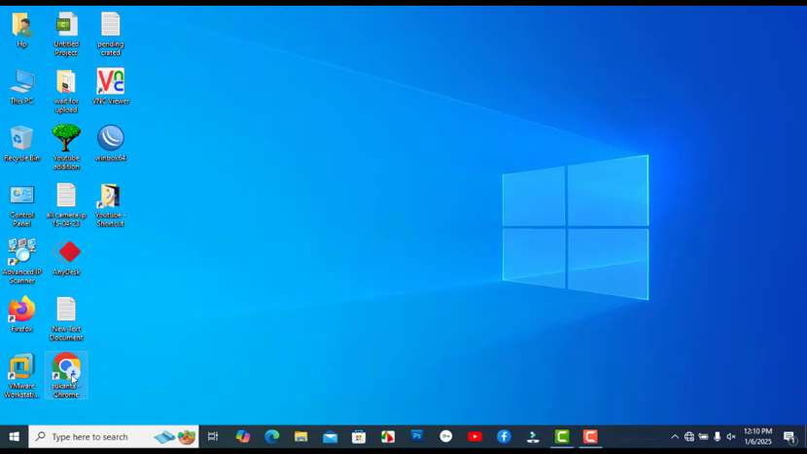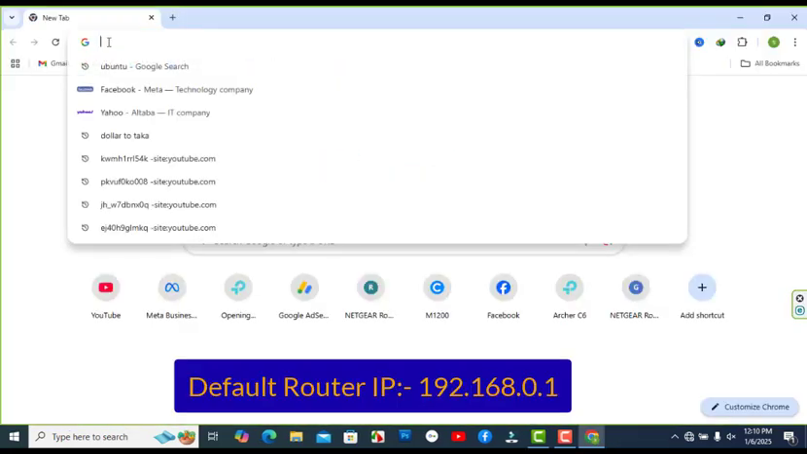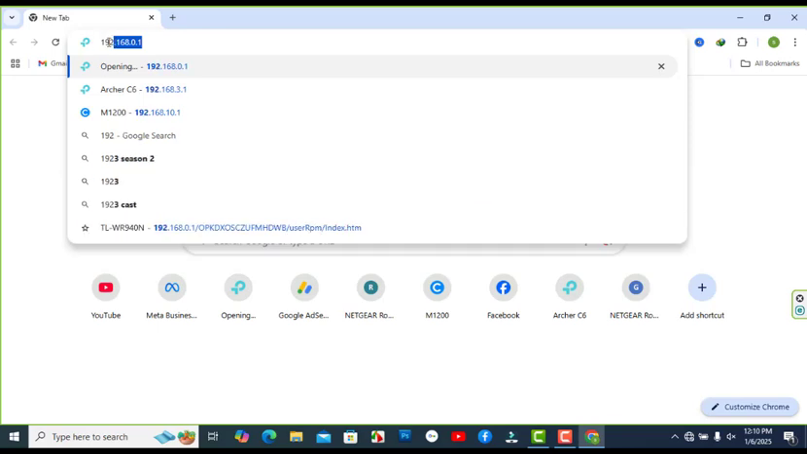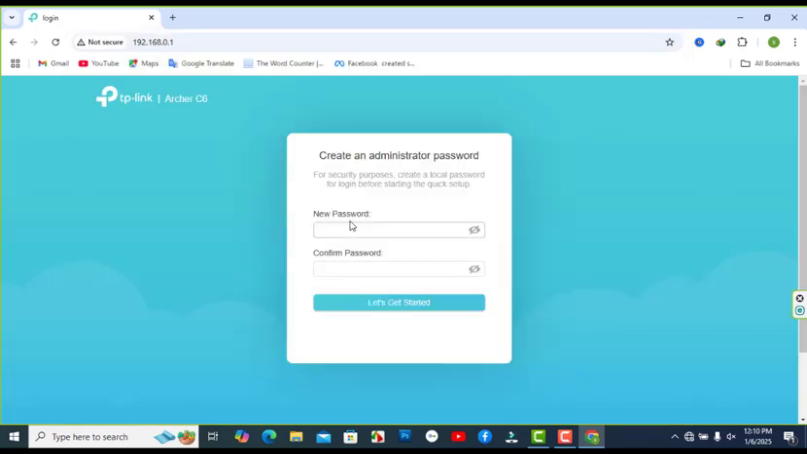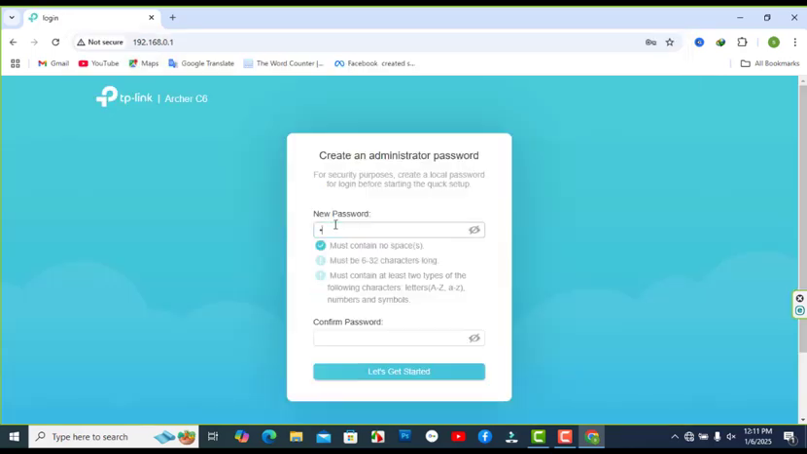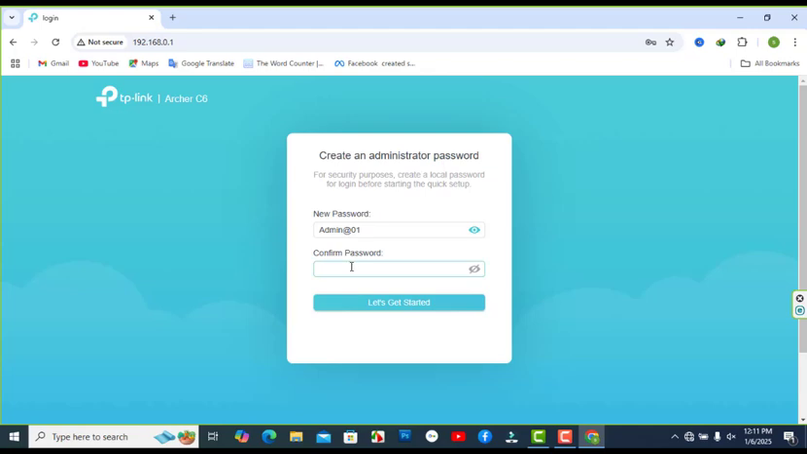Open any browser and type http://192.168.0.1 into the address bar. Then, you can see the login pop-up window. The default username is admin, and create a new password of your choice here. Click Let's Get Started.